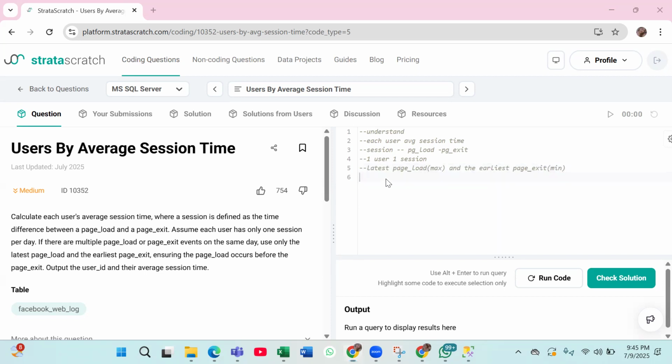And then, yeah, ensuring the page load occurs before the page exit. Output the user ID and their session time. So let me explain you again. We need to have each user's average session time, okay? How much time each user is giving to a particular app. Right now they are using Facebook web. So how much time each user is giving on Facebook? That's what we are finding here.